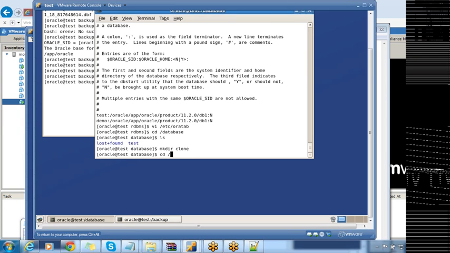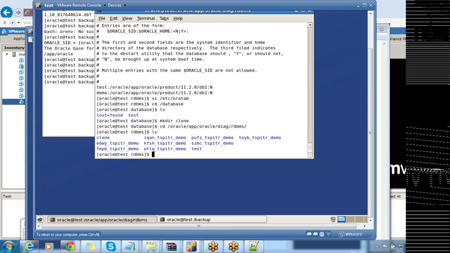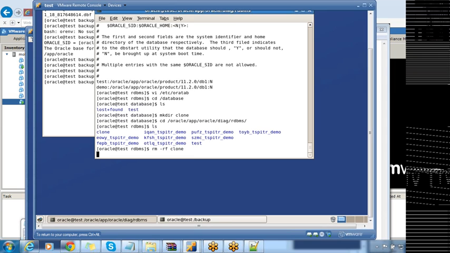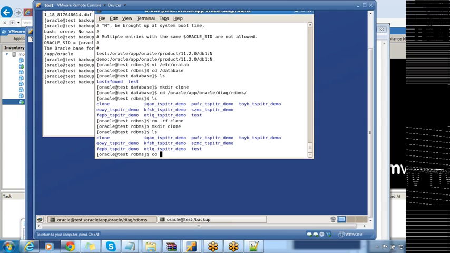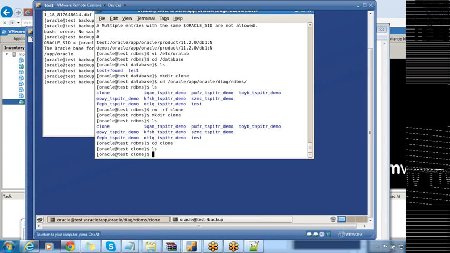So in the meanwhile, I have to go to Oracle app Oracle rdbms diag rdbms. Here I have to create a folder called clone. Okay, there is already an existing clone folder. I'll remove it and I'll create it again. I don't know what is present under clone. Okay, under clone I have to create another clone directory, mkdir clone.